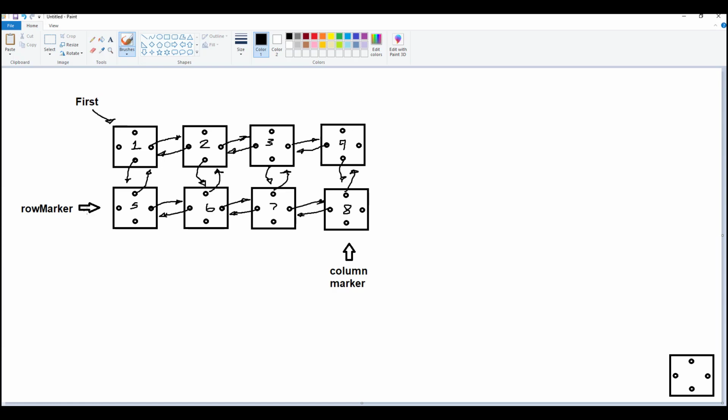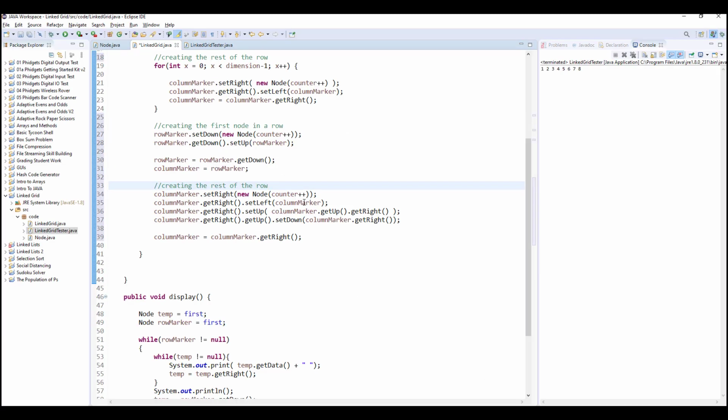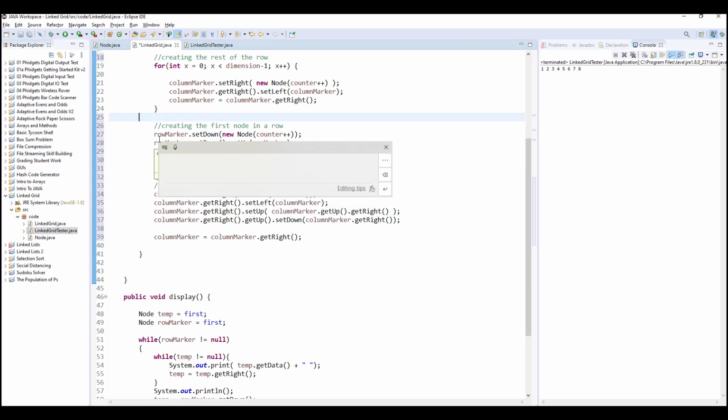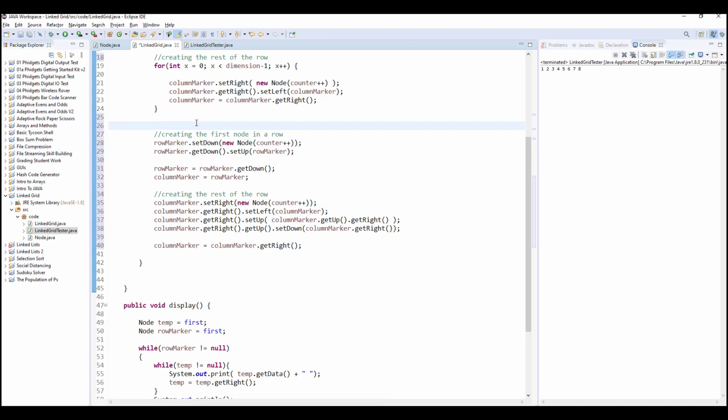Okay, so what we need to do is say row marker dot get down or set down to be a new node, and column marker is equal to the row marker set down, and row marker moves down. But look at that, row marker set down to be a new node, row marker dot get down set up to be back to the row marker move down, column marker move to the row marker. So actually, what we can do is just repeat this whole section over and over again. Okay, so again, that's really irritating.